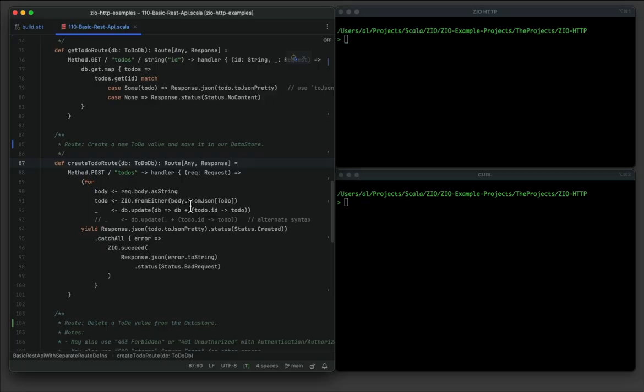So what we're going to try to do is decode that JSON that we're getting into a to-do item right here. And that can fail, so that's why I'm using ZIO from either right here, is that this process right here can fail. We could get malformed JSON, or we could get anything else inside that body, so we have to be prepared for failure. So that's why we use from either right there. And then you can see over here in the success case, we will have a to-do element. We will have decoded a to-do element from that JSON.